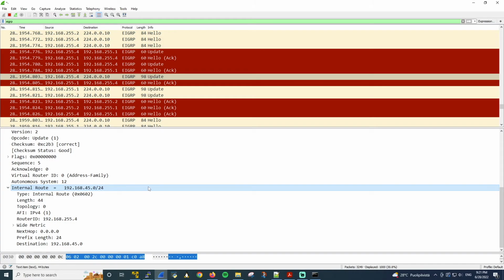So that's the network connecting to R5 in the topology. The other side is not configured, but the interfaces are up. So this network is included in the EIGRP topology table. And it is advertised to those EIGRP neighbors, R1 and R2.